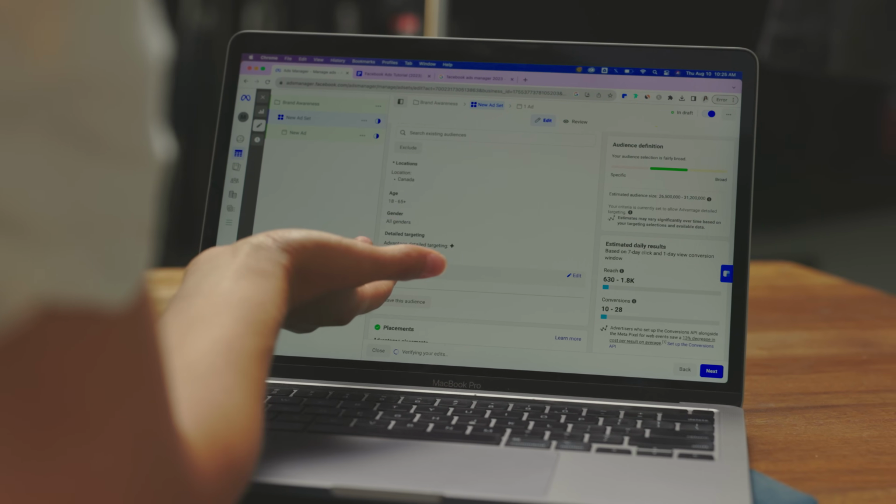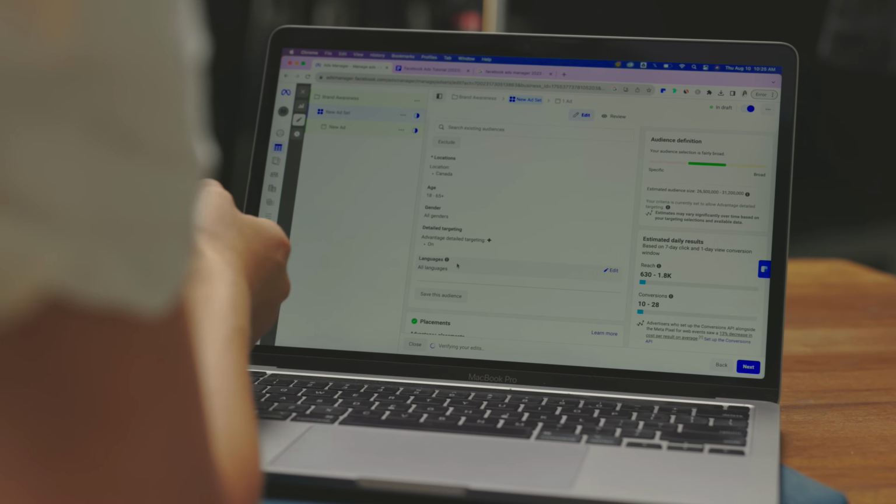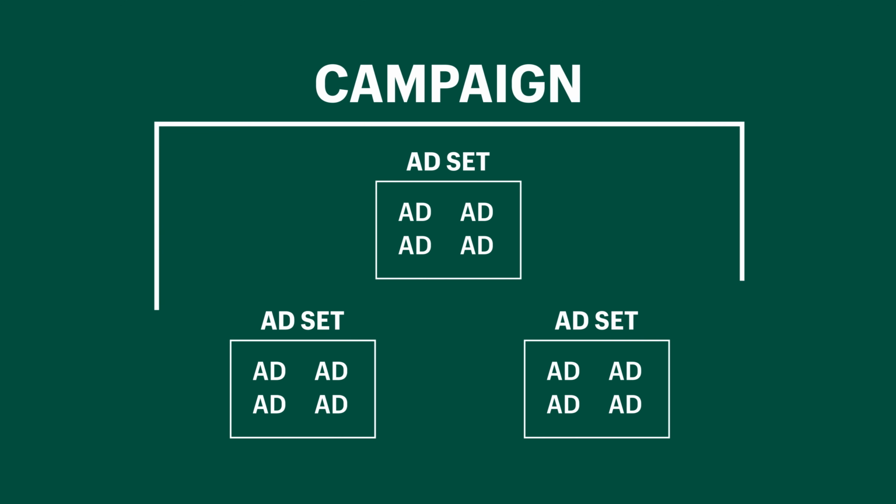Now, if you're not 100% sure how to do that, no worries, we will cover that later on in the video. Okay, and then one level up, we have campaigns. A campaign is a group of ad sets that share a common goal. For example, you could create a campaign to increase website traffic or push sales for a specific product.